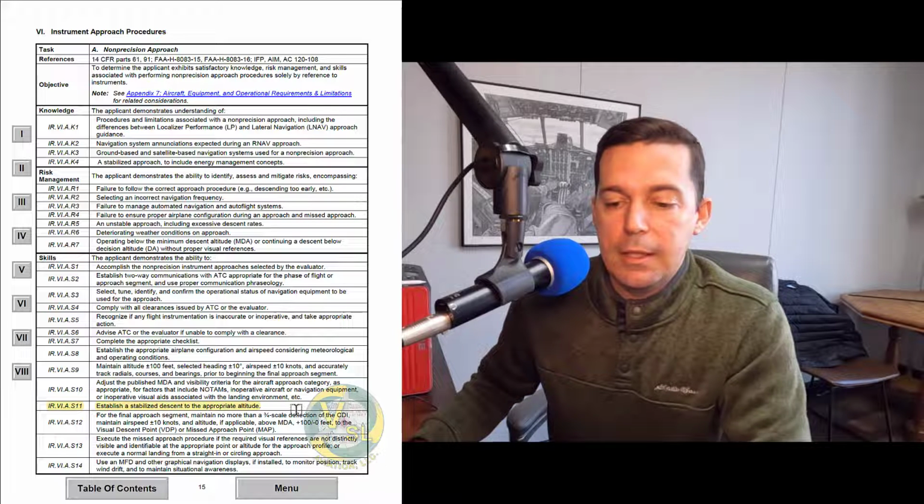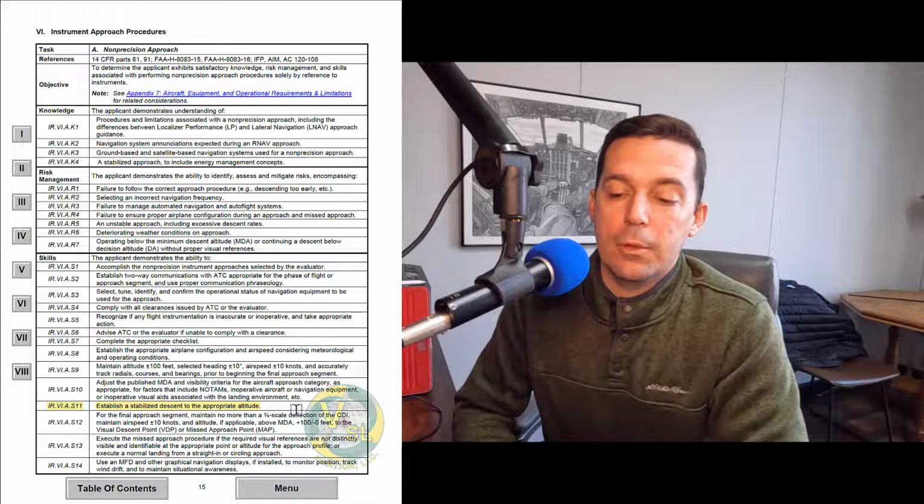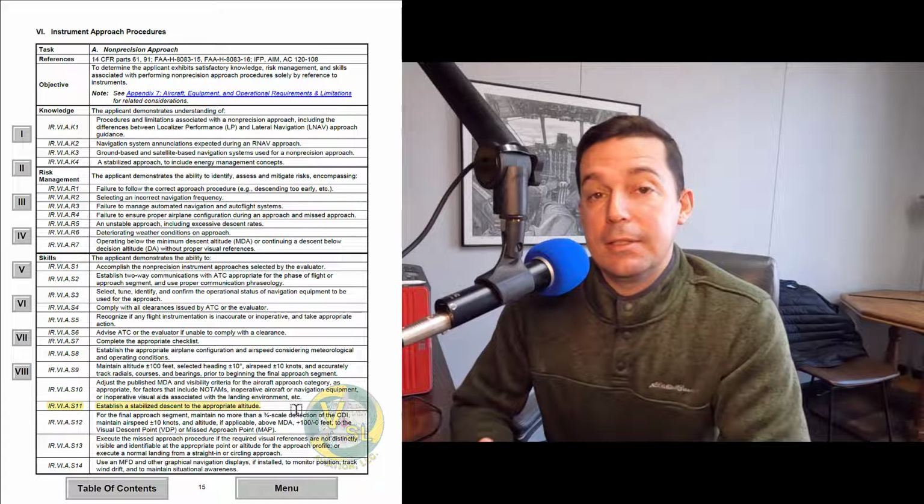S11, that's skill 11: establish a stabilized descent to the final approach, or the appropriate altitude. So establishing a stabilized descent to the appropriate altitude.